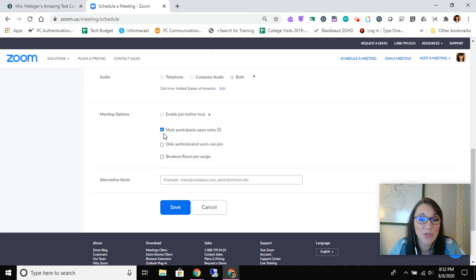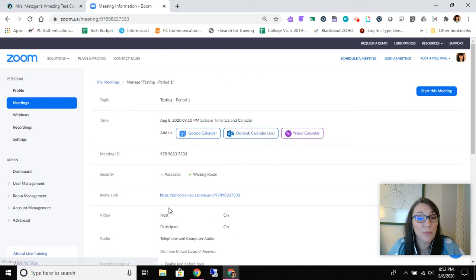In your meeting options, this you can uncheck, but by default, we're going to have all of our participants muted upon entry. You may choose to uncheck that perhaps if you have younger students and maybe that's more challenging, but by default, it will be on. So you're going to hit save. And that's it. Really simply, that's how you get the whole meeting.